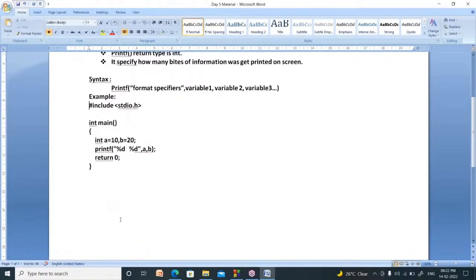Right. It is the example program. What is the output of this one? 10 space 20. It is the output.